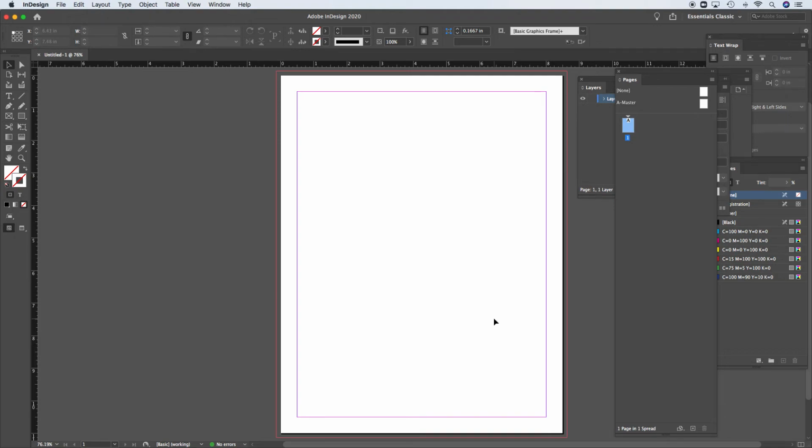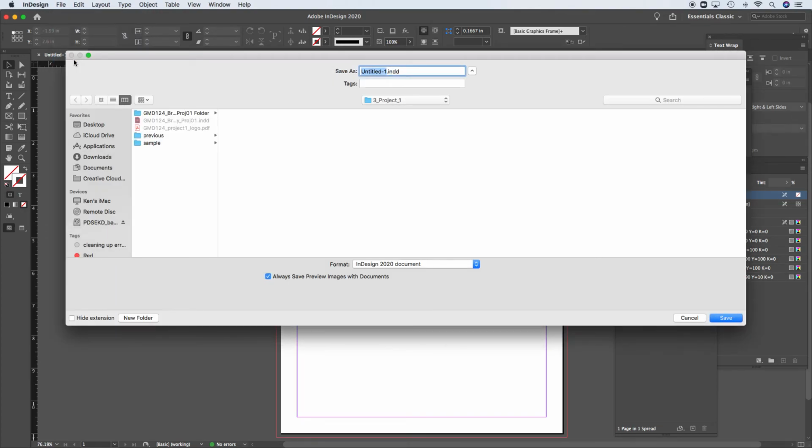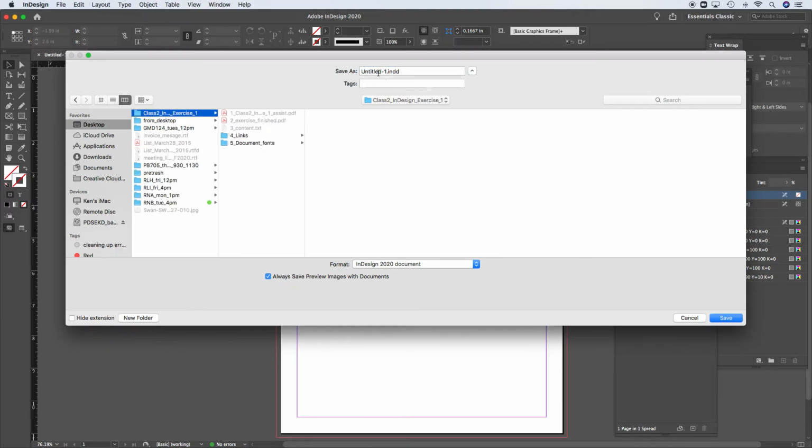So we've got our document set up. This is what we're going to be using for the exercise and the tutorial. And the first thing we want to do is save. So I'm just going to save mine as a demo. And you'll want to save yours titled Exercise 1 and have your name on it.